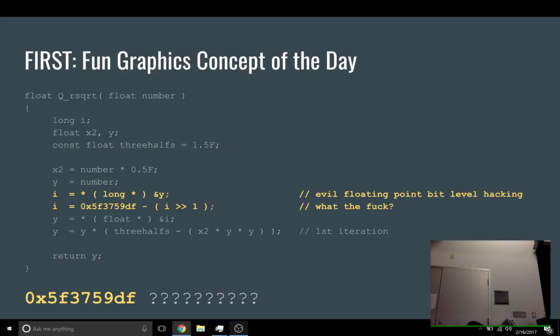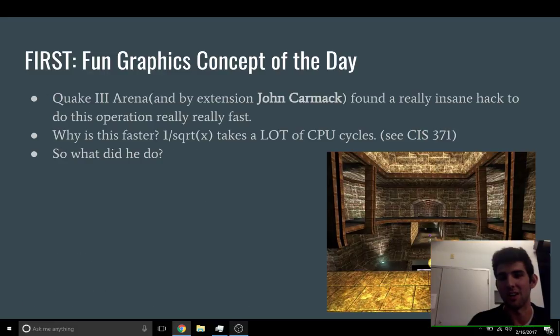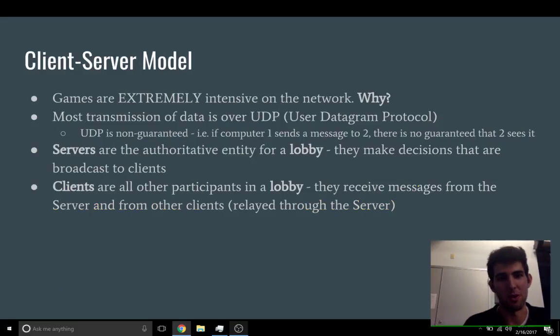Anyway, cool graphics things. Totally off topic. I believe this only works as long as long is 4 bytes and not 8 bytes. But yeah, implementation dependent. This game was written in assembly and C, so that's why they needed this to be fast. But yeah, anyway, moving on. So totally random, but I thought that's something that everyone in graphics will at some point hear.